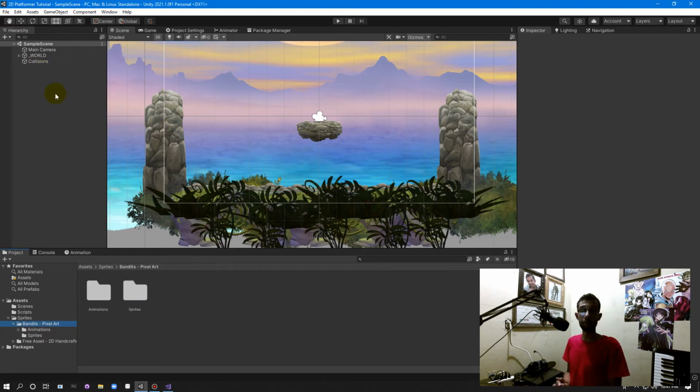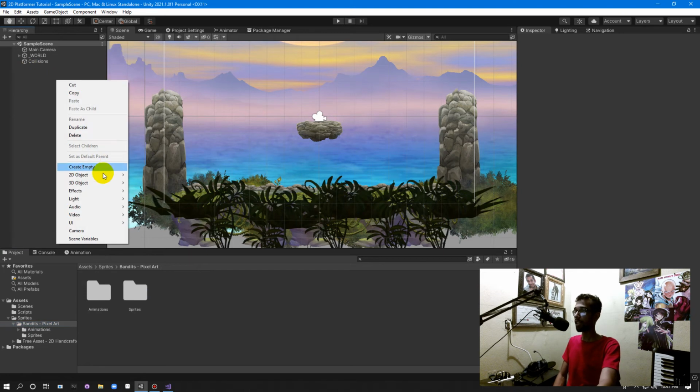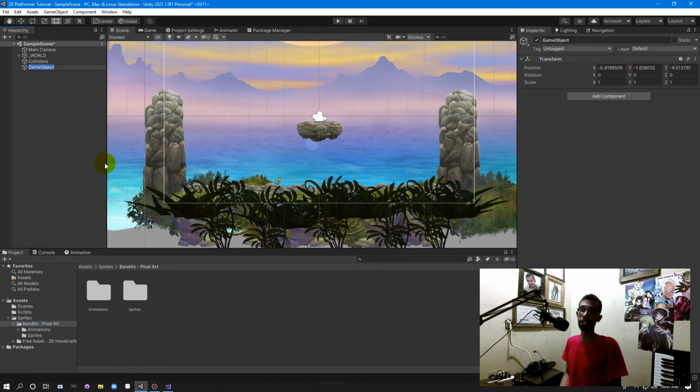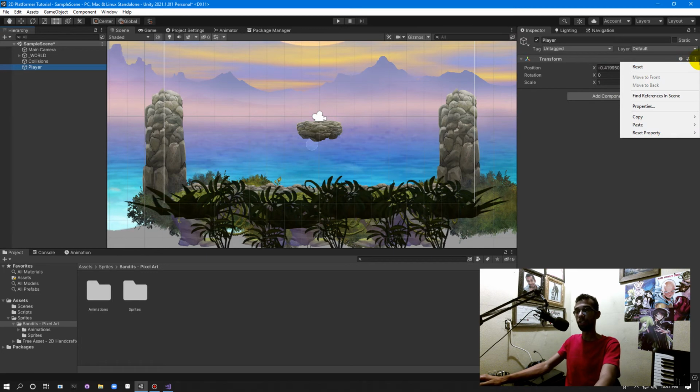To begin with, we want to be able to first add in our character. So we're going to come over to the hierarchy, right click, and create an empty game object. Now we're going to rename this empty game object player. The next thing we want to do is reset the transform of this character. So we're going to just simply come over here to the inspector, select this little ... sign and press reset.